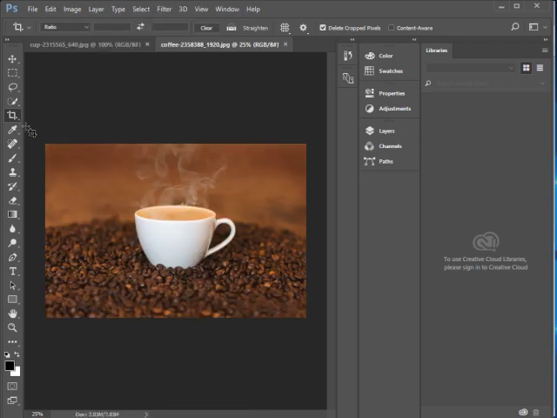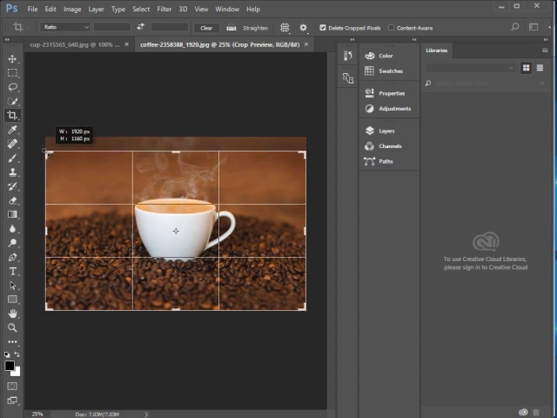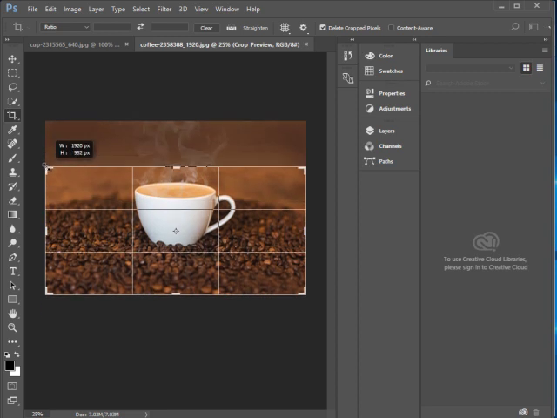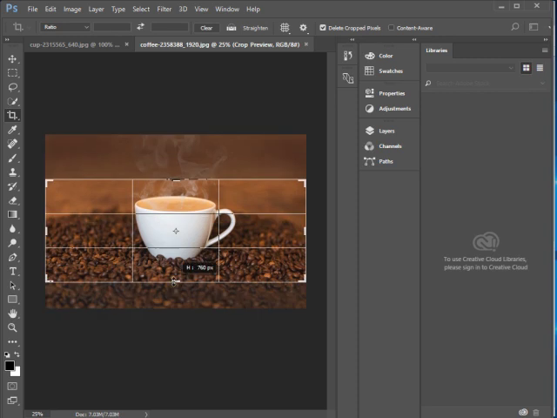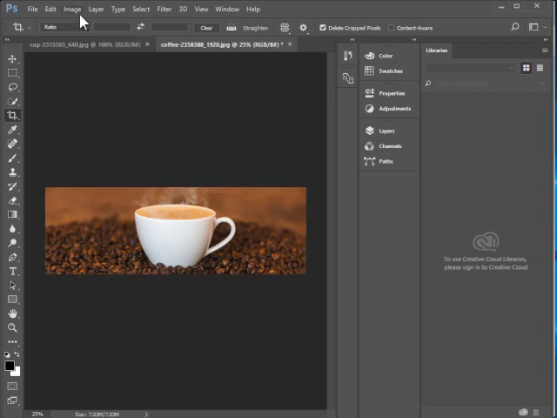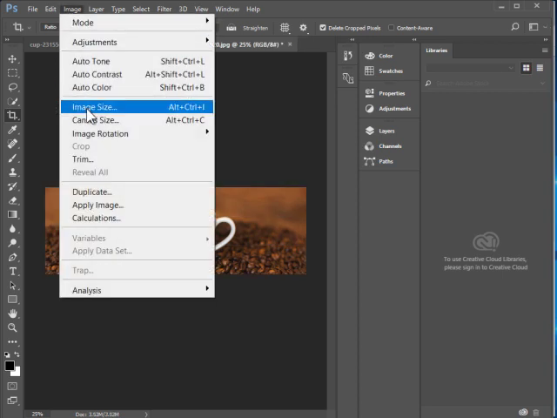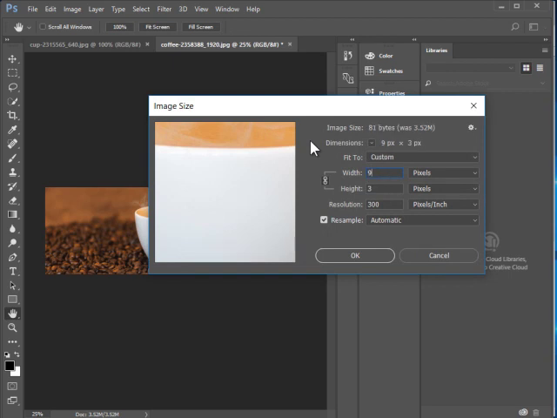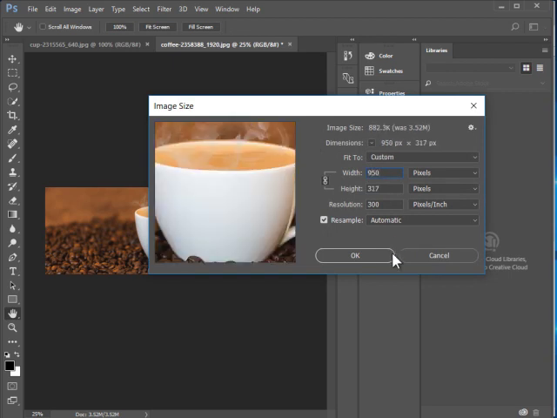So I'm going to go ahead and give it a try again. I'm going to try to pull it in a little tighter, maybe a little tighter on the bottom. And now I'm going to crop it, image size, and it's pulling it down a little bit better.